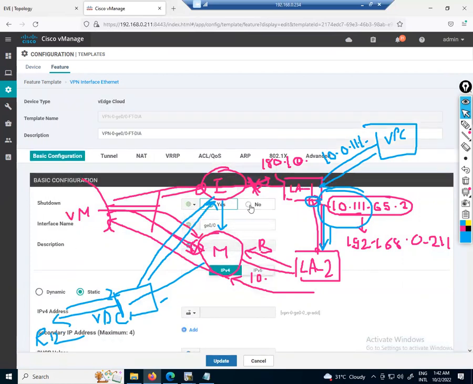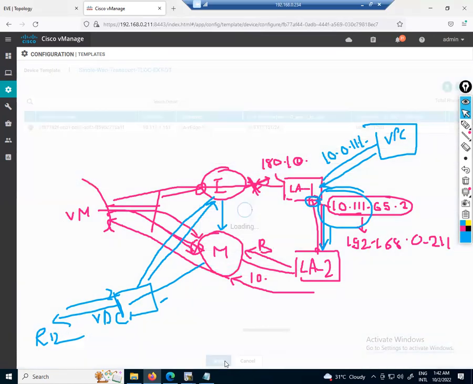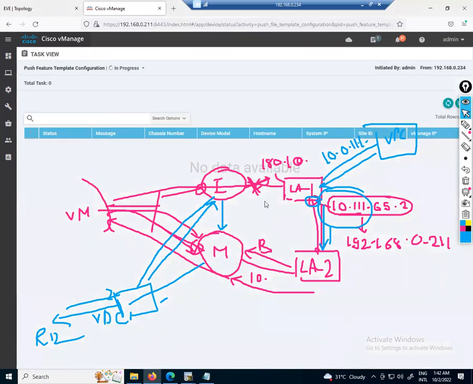I'll make the interface up again. I want to say no shutdown. Update. So when the internet is failing on LA1, basically, if there is no WAN service, LA1 is taking this IP. I put a default route on LA1 saying, hey LA1, if you want to go anywhere in the world, you have to go through LA2. So it is sending like that, trying to connect to the controller. Service VPN has this route.